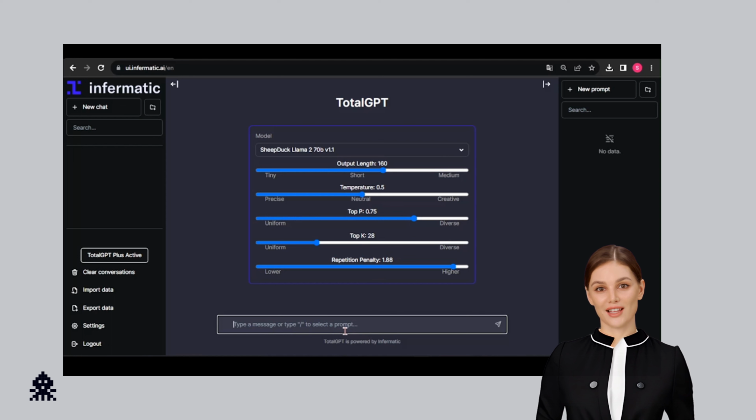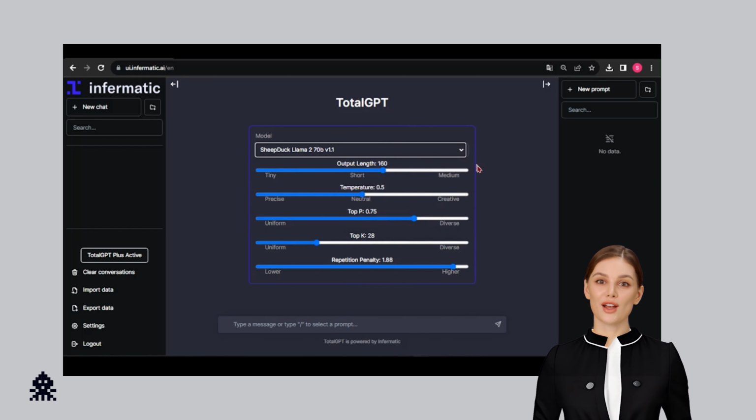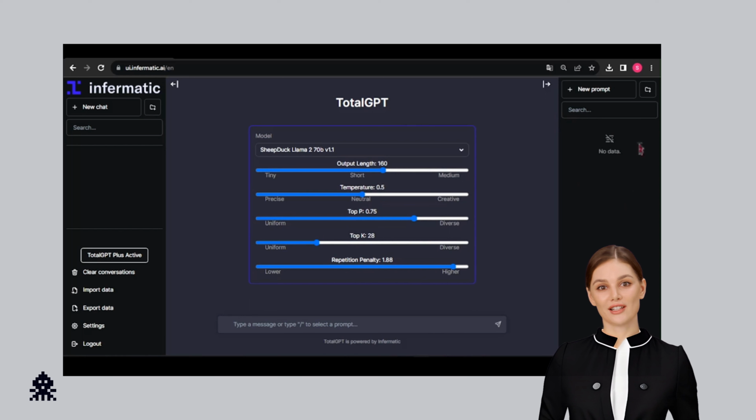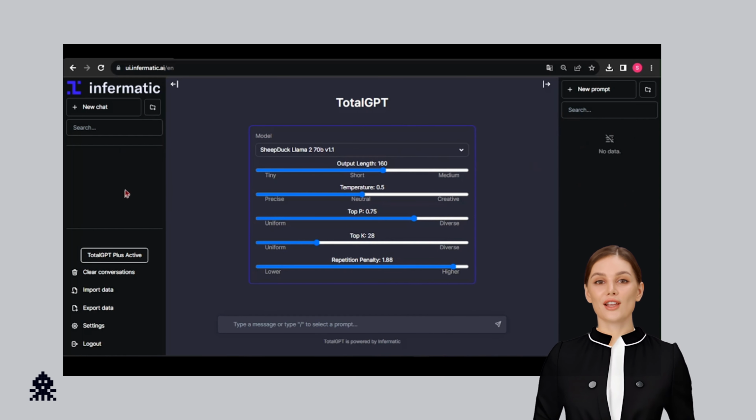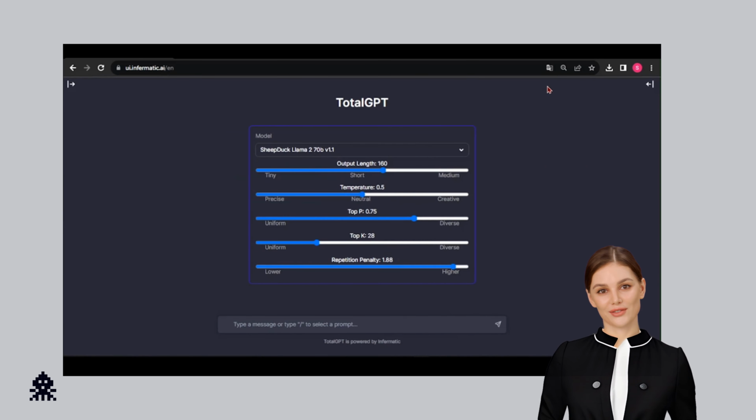Upon launching the interface, a central box immediately grabs your attention. This houses multiple model options and sliders. On the right, a sidebar contains prompt choices, while the left features conversation actions. Should you wish to declutter the conversation area, simply click the buttons in the top corner.